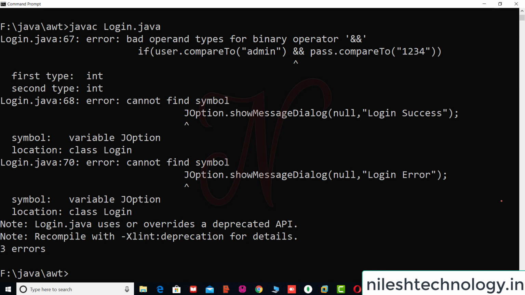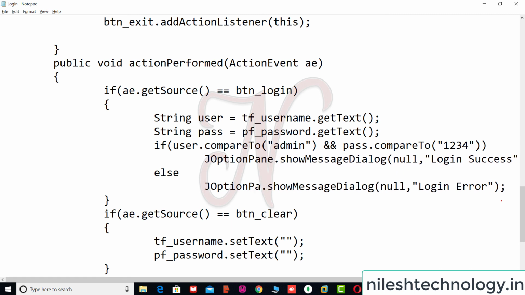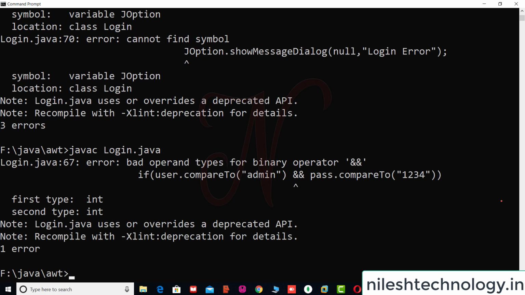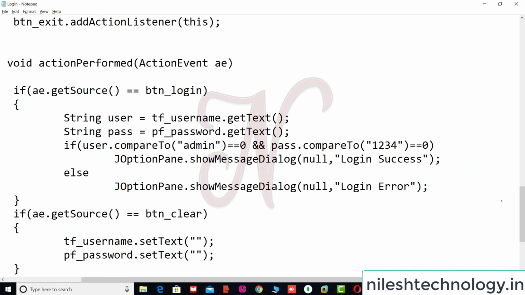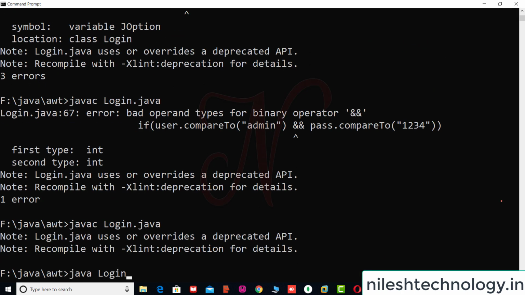So JOptionPane, the syntax is JOptionPane. Okay, save this. And so the compareTo function here equal to 0. If both strings are the same, then it will return 0. Okay, again compile and run.